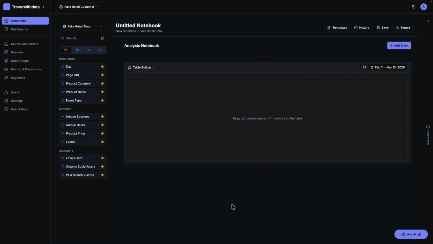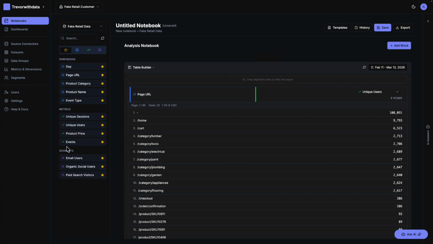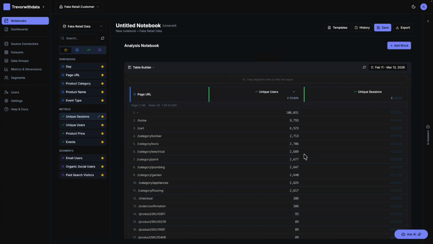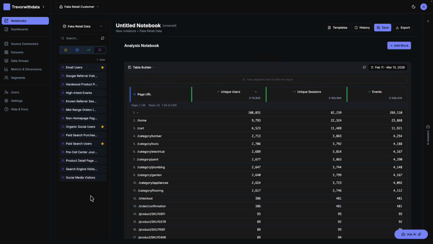So heading over here to my notebook, let's create a simple table that I can add some segments to. I've got page URL. I'm going to add in unique users. I'll add in unique sessions, maybe events as well. And I've got a simple table. Now, I've got a few segments that I can use here, and I'm going to show you how you can apply segments to the table or to different columns and all the options that you've got.